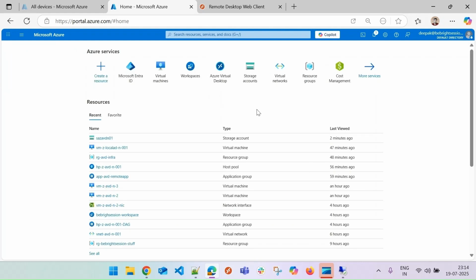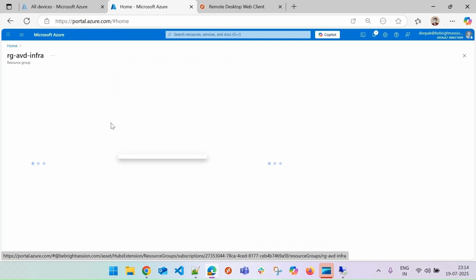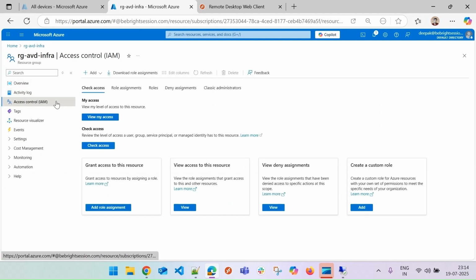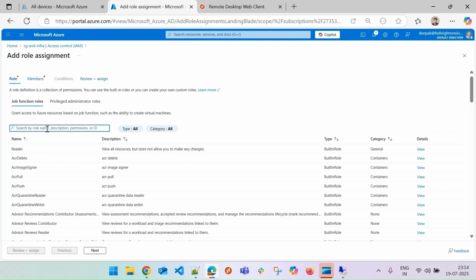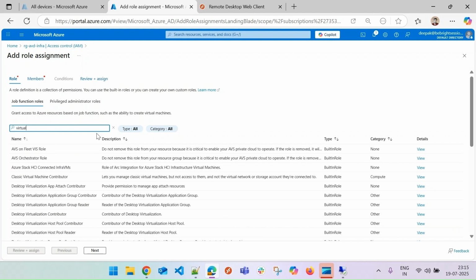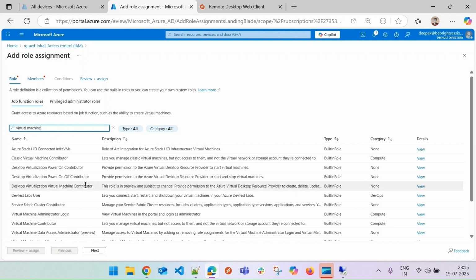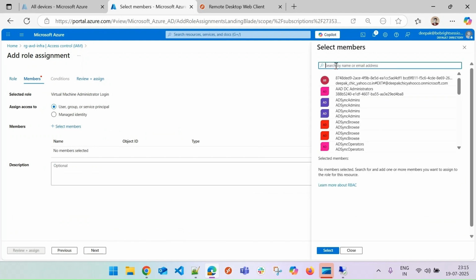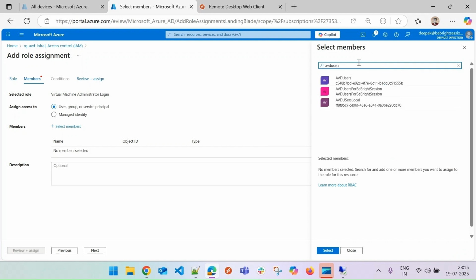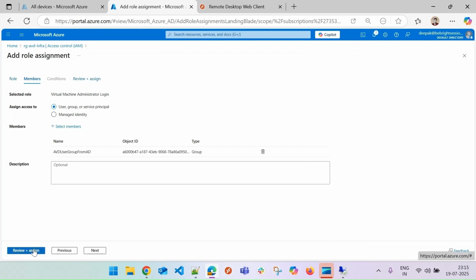So first of all, we will open our resource group. So we have the RG AVD infra. Let's click on that. And from there we can just click on access control and click on add role assignment. There we just need to use the role Virtual Machine Administrator Login. Click next, select members. We can choose the new group which synced from Windows AD, AVD user group from AD. Select review plus assign.